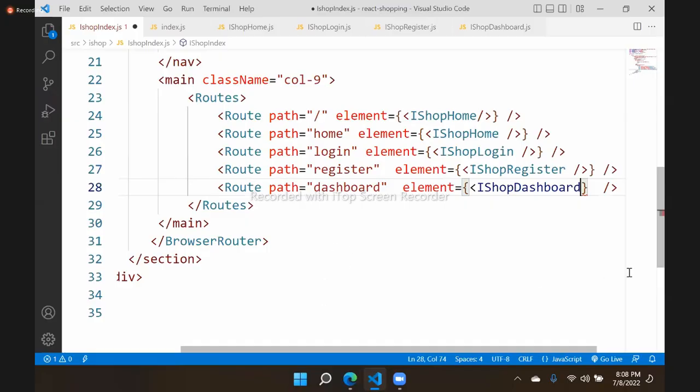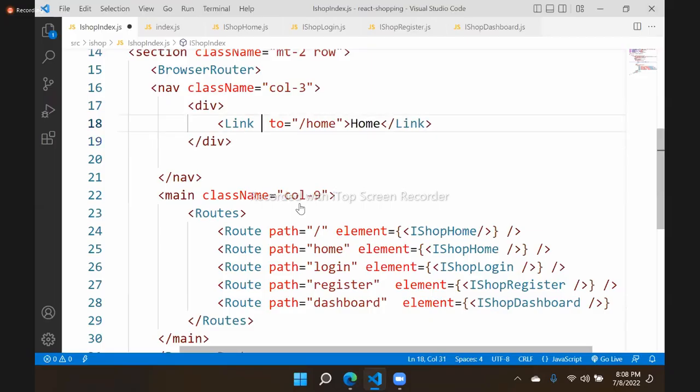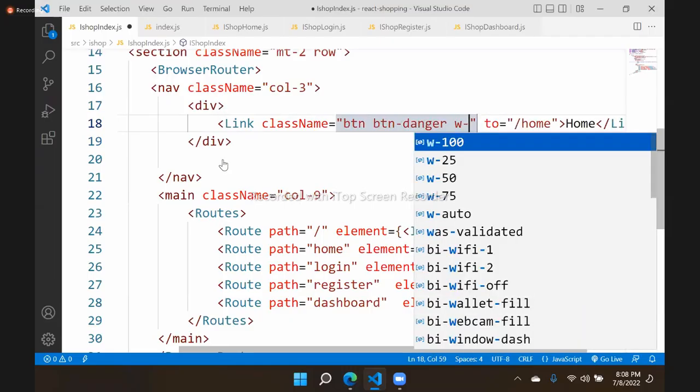All the links are configured, and here we need to create those links. I will copy this. I will do one thing: I will make this appearance look like a button. That means what we will do is configure btn btn-danger like this, and w-100, so that it looks like a button. Yeah. Class name as here, margin bottom 2.